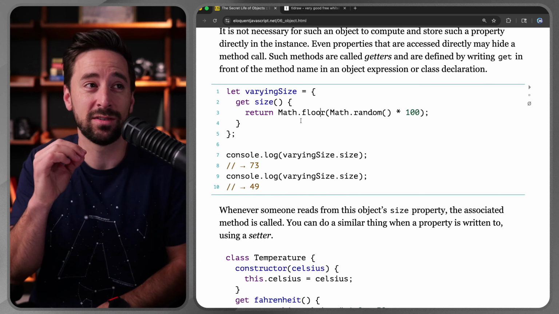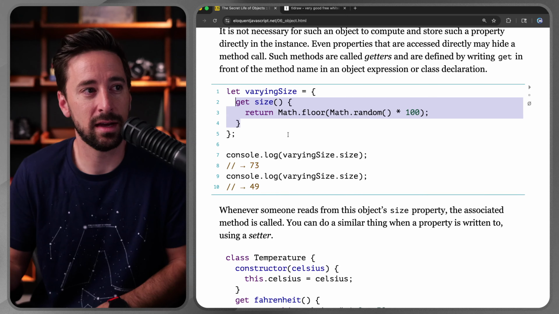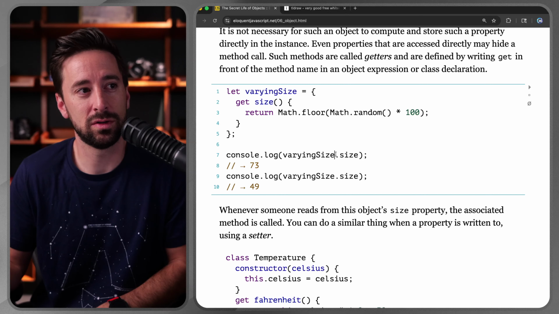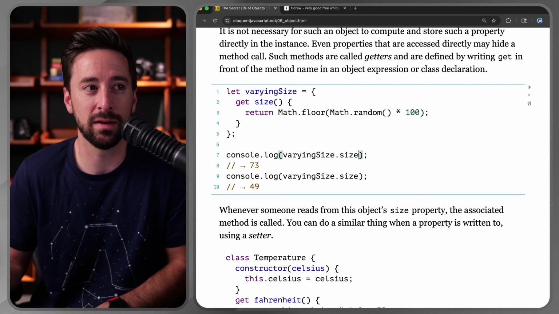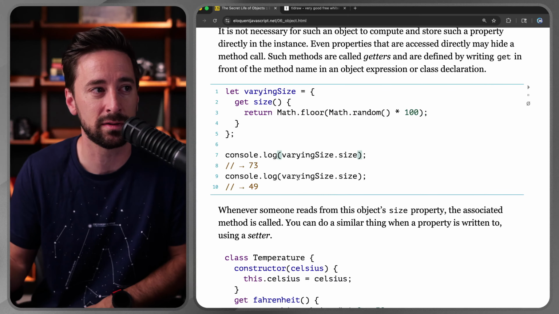Now, I don't actually know how many times I've done this, but you can basically write your own like this: get size, and then instead of calling this as a method, which you would normally do, you just do dot size. And it says, oh, this is a getter. And instead of it being a function you have to call, it just passes back the value, the computed result of that value.